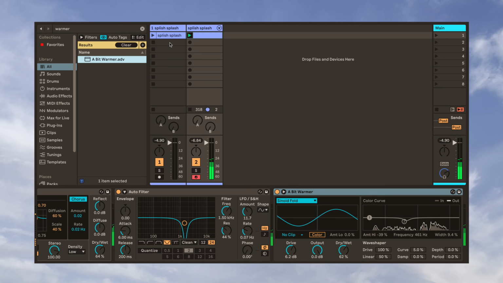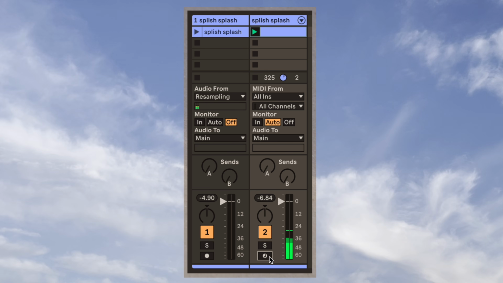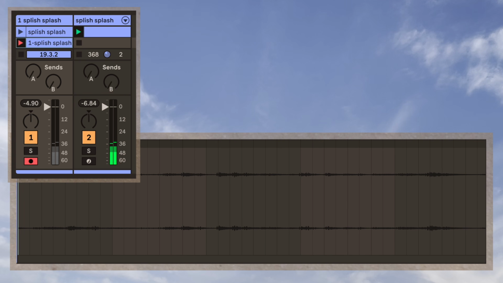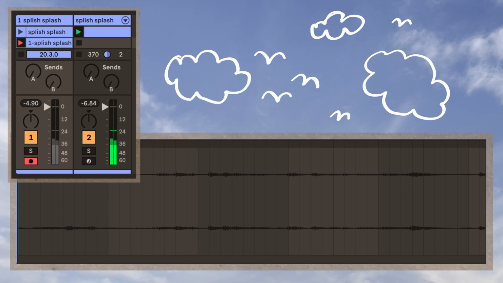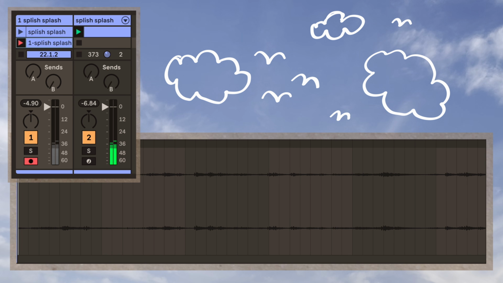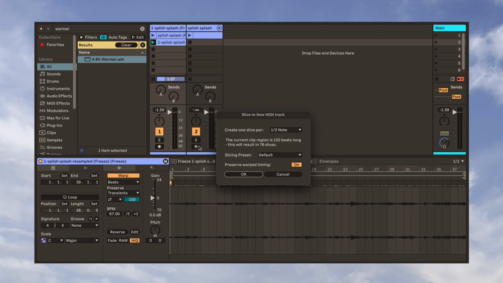Let's go back to our audio track and change the input to resampling. Hit record enable on the track and we can record what we're hearing from the main output. Record as much of the output as you like, then right-click and choose Slice to MIDI track.